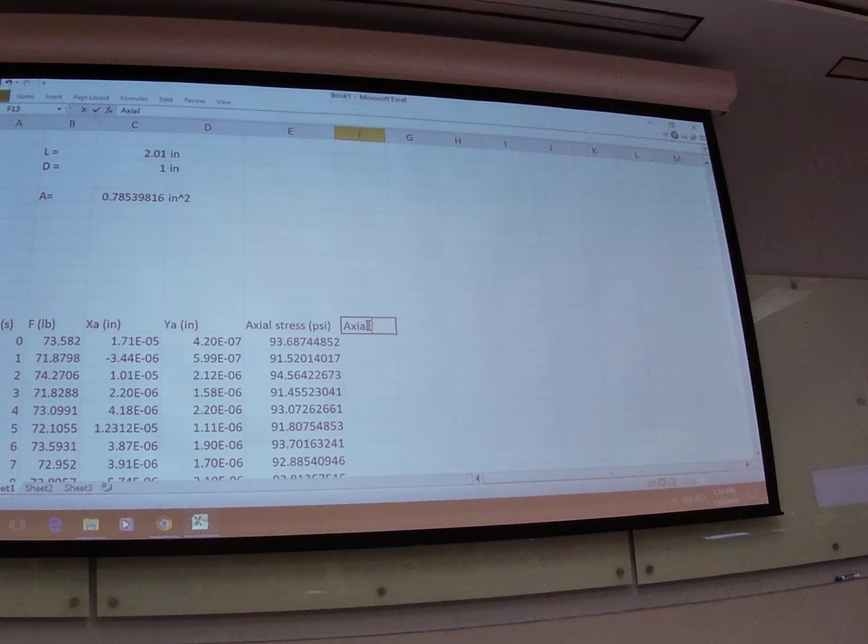Okay, let's start with the axial strain. What are the units of strain? No units, right? It's unitless. And this is going to be equal to what? The definition of strain, if you remember, was displacement, which is going to be in this case x, divided by the original length, right? And this is going to be the axial strain, and I copy it.